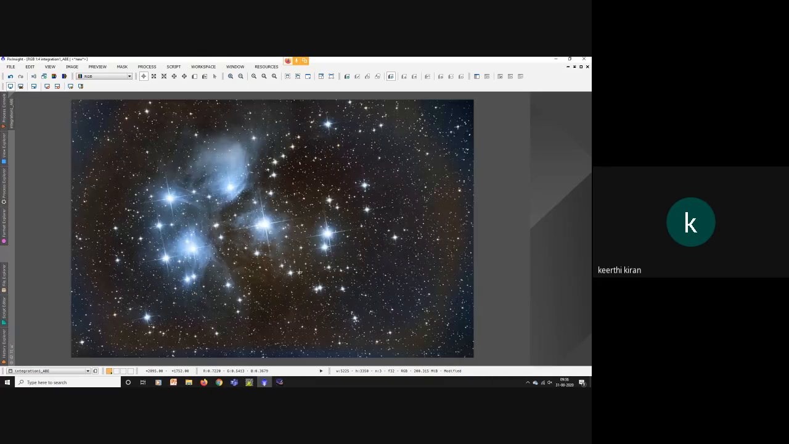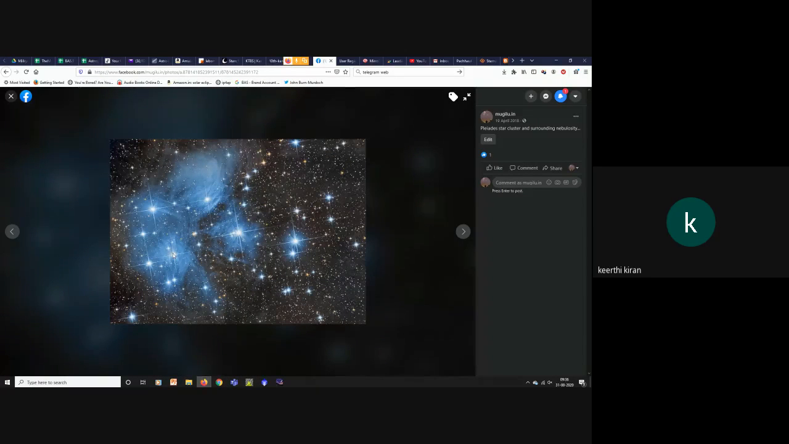You definitely need to do a lot of processing to make star clusters or nebulae look beautiful, because the camera is not really designed for that. Whenever you take any photo, the camera internally does a lot of processing, but the camera is not designed to process astronomical images.